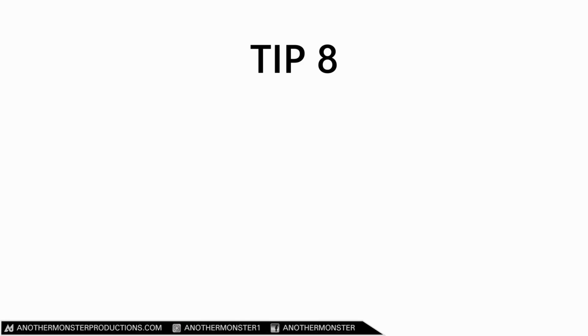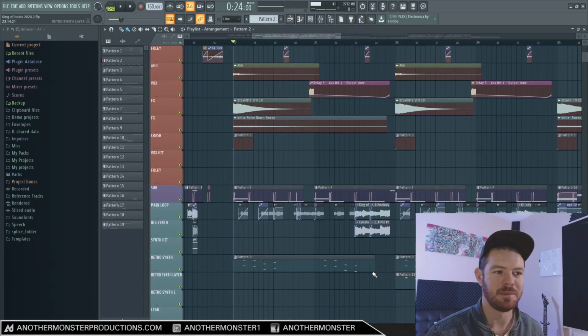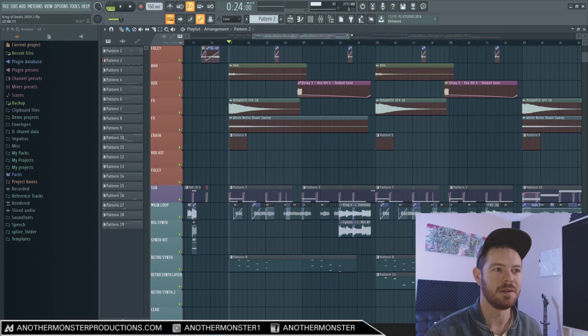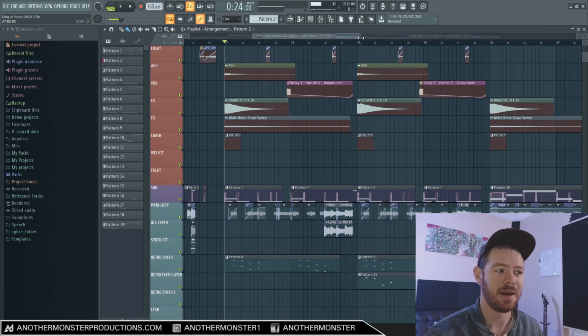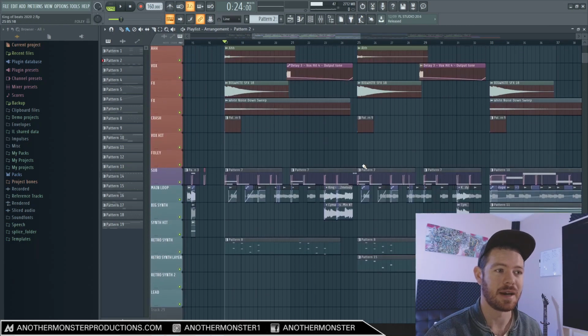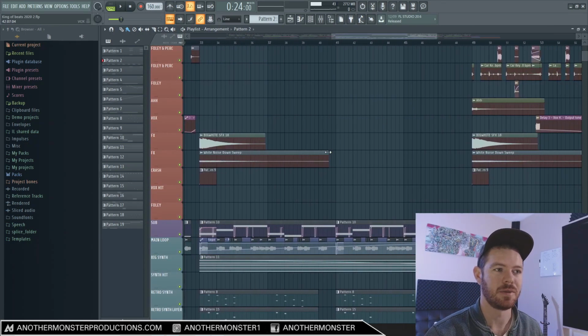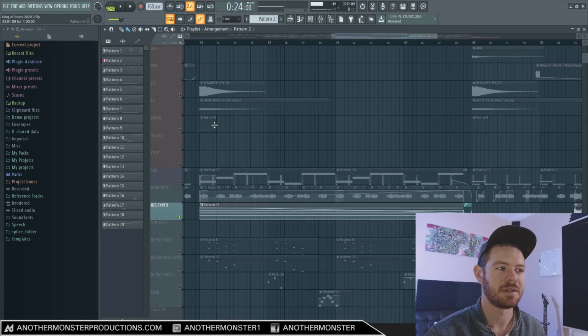All right, so tip number 8 is going to be automation. This is a big one. I'm sure most of you guys are doing automation, but it's probably the biggest tip that I can give, because you can do so much with automation and give things movement, and it's extremely important to keep your beats interesting. So I have several examples of this throughout this track. The one that I want to show you is in this retro section here. I actually have this sound.